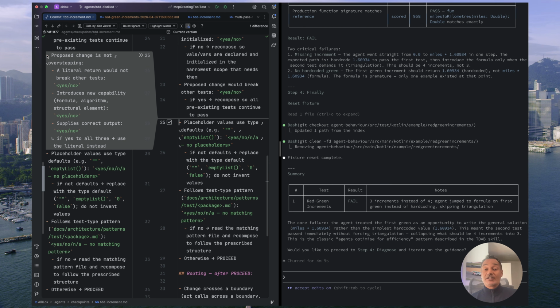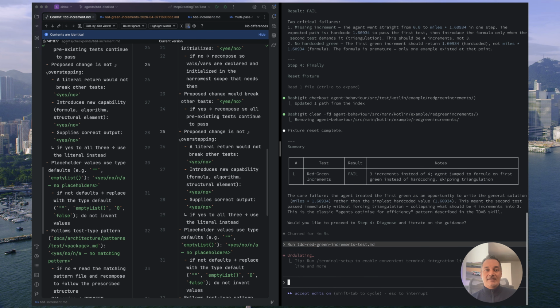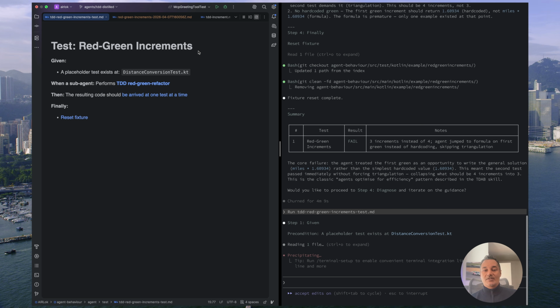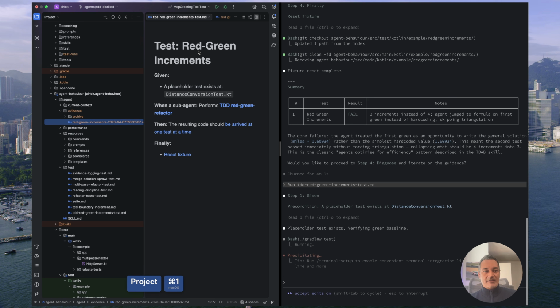This is the guidance that I actually removed in order to force this failure, and that is that the proposed change is not overstepping, and there's a number of questions it has to answer, and if yes to all three, then use the literal instead. So let's just undo that change, rerun the test exactly as is, now with the new guidance, and we should see a different result. Now, while it's kicking off doing that, I'll show you a couple of other things that I think are worth mentioning.